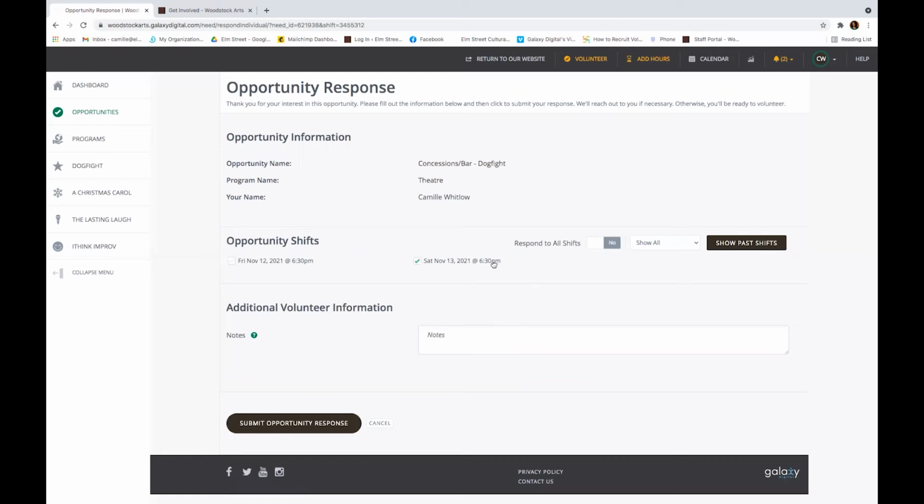A great site feature here is the ability to add another shift to your sign-up. If you decide to come to multiple shifts, you can use this toggle button and you'll notice that it fills the boxes or empties them out. But I'm just going to stick with Saturday.